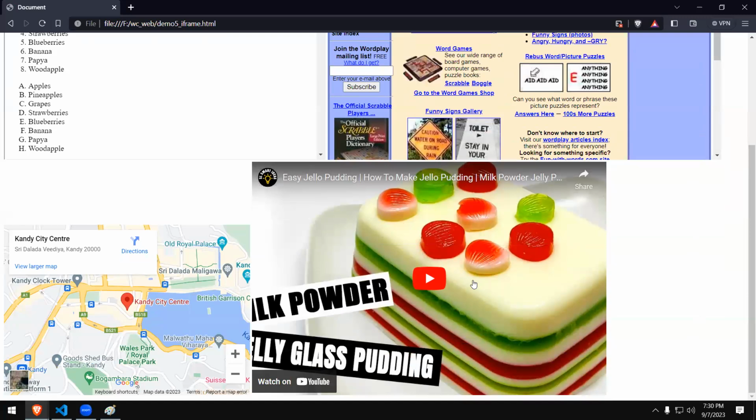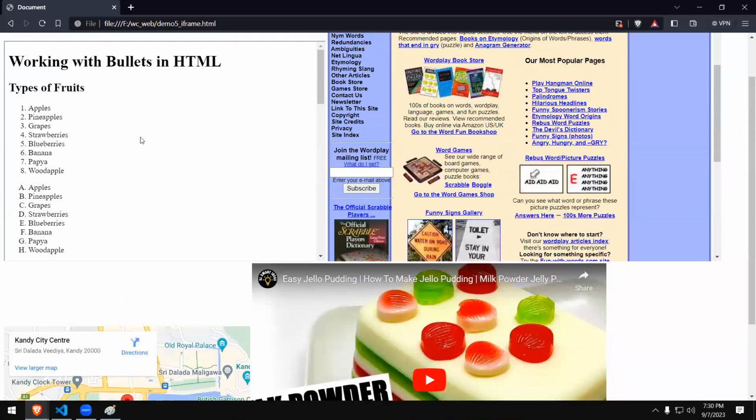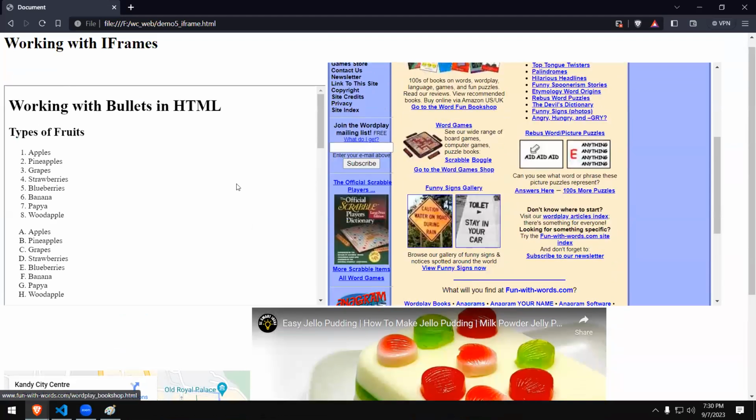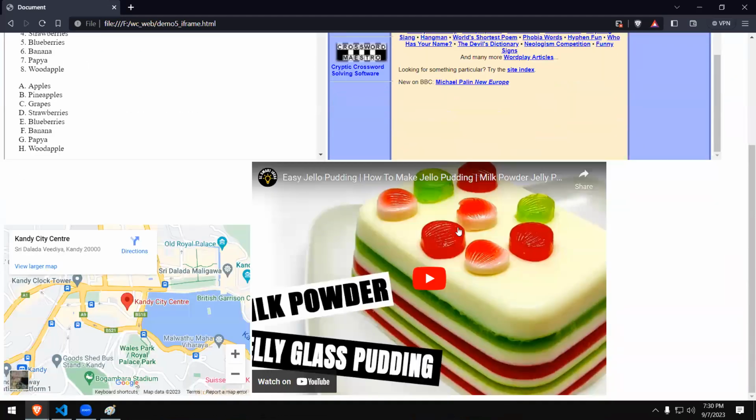So that is how you can embed another web page, another website, or Google Maps, or even another YouTube channel video, right? It's easy to do the work.